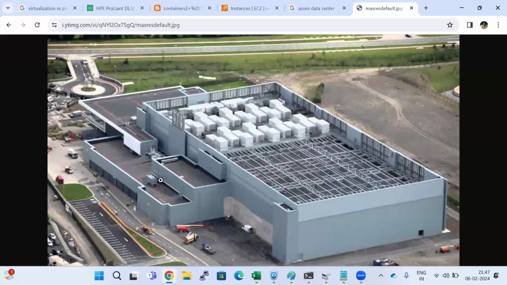And the next one is that the data center should be created in an area very near to rivers and water bodies. If there is any fire accident, then it is very easy for us to put out the fire. If it is not near water bodies, that will be another problem for us.